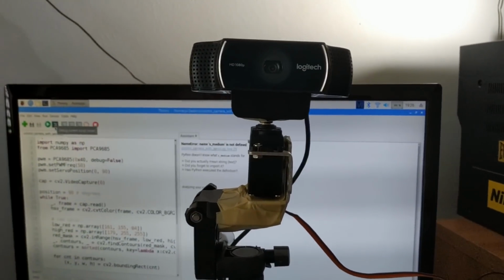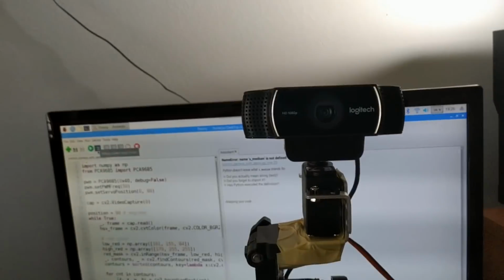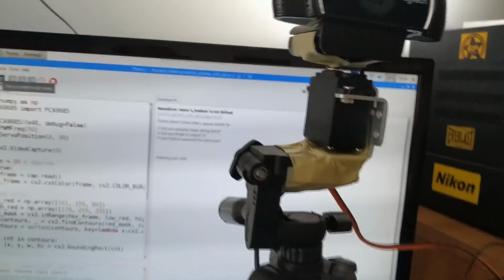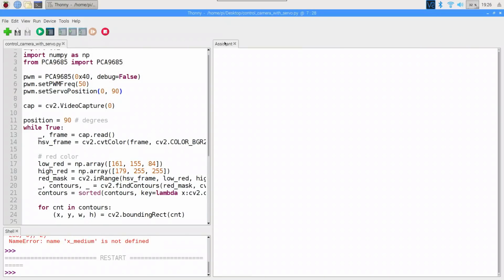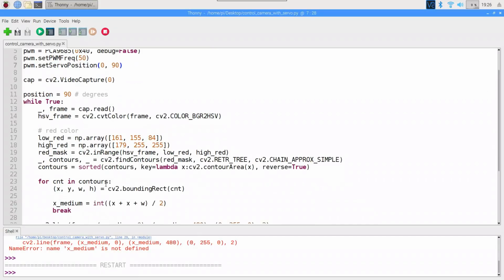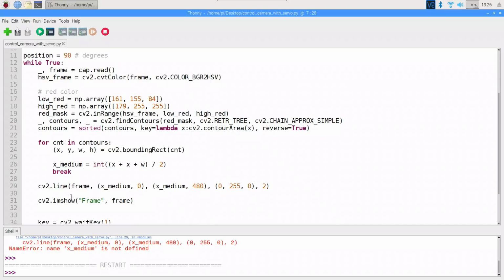Really quick, the webcam moved to the degree 90. And also we got an error. Let's see what the error is. Name X medium is not defined. Okay, the problem is that we are drawing the line using X medium, and this line is calculated by the biggest red object. But in this case, there was no red object on the screen. So we get the error that X medium is not defined.